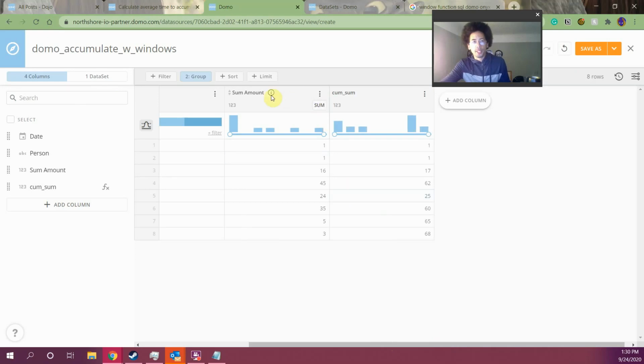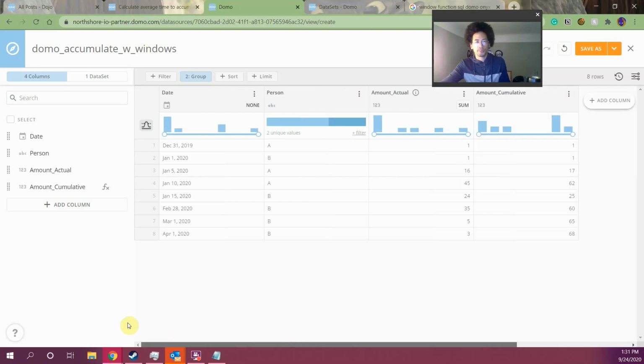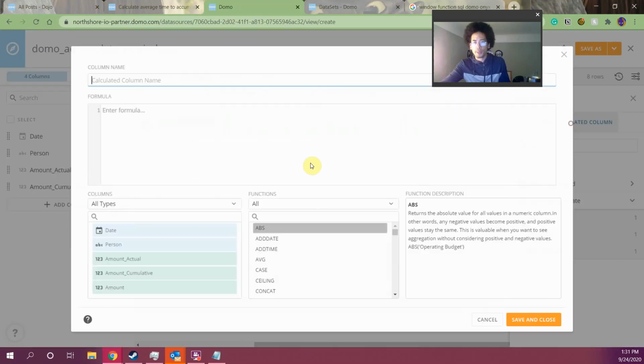Now, what's unfortunate is I want to rename this column. I want it to be called amount, but you can't save it as amount because there's already another column called amount, just not at the aggregated level. Another layer of frustration. So I'll call this amount actual, and I'm actually going to call this amount cumulative. Cool. I'll also implement my first transaction.